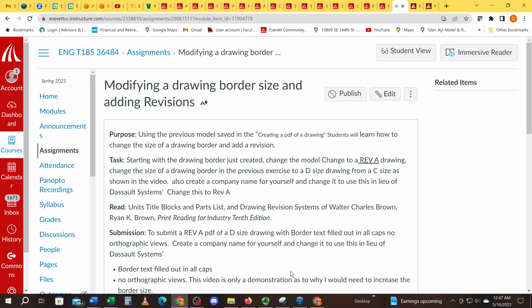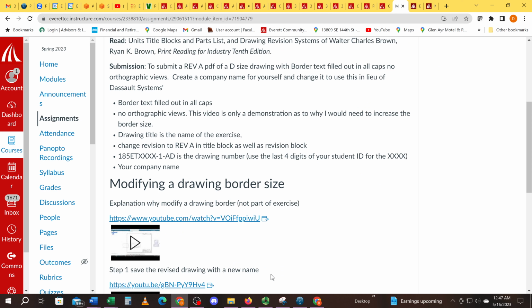In this example, we're going to take a C-size border and modify it, and because it was a released drawing, we have to change it to a Rev A. So that's where this A comes into play. Up until now, you've had dash dash D. That meant no revision. This is a Rev A.